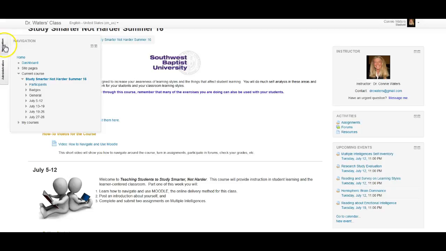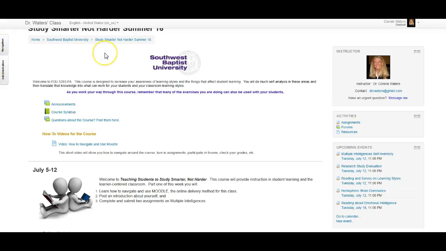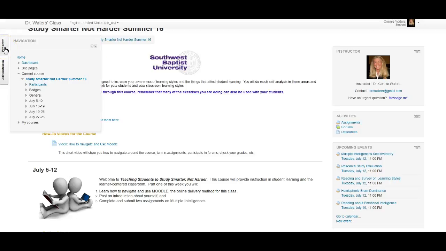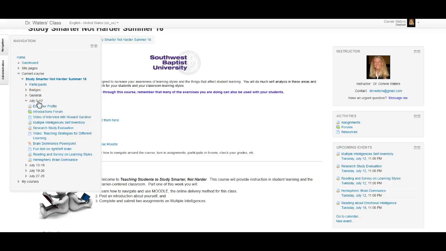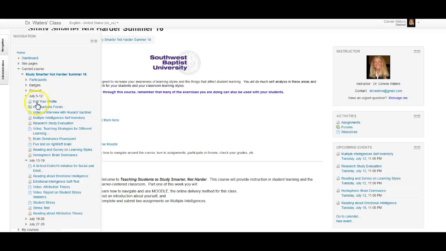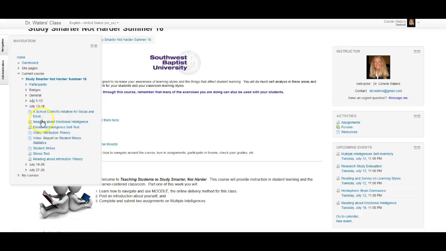So you may want to go ahead and dock those two blocks just to get them out of your way. They are important blocks. Navigation is basically where you want to go in the course. So you can see that I have it set up by week. So if I wanted to see what was in July 5 through 12, I could expand that by clicking on it, and here's all of the assignments and resources for that week. I can do the same with July 13th through 19th. We'll collapse that one again. So there's 13th through 19th. So if I wanted to go to my assignment on stress, I could just click right there and open it.